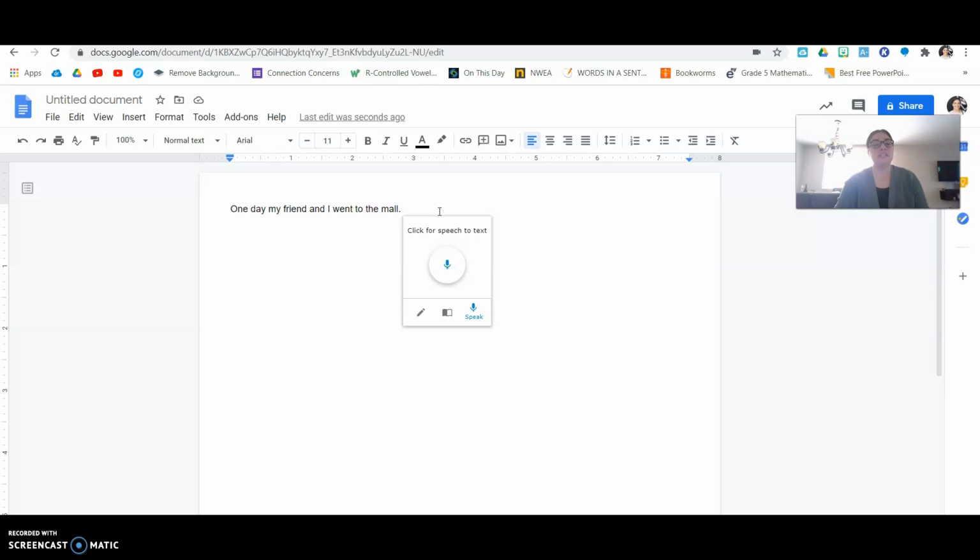However, it's a really easy way for you to be able to record your story, and that way we can publish it a little bit faster.